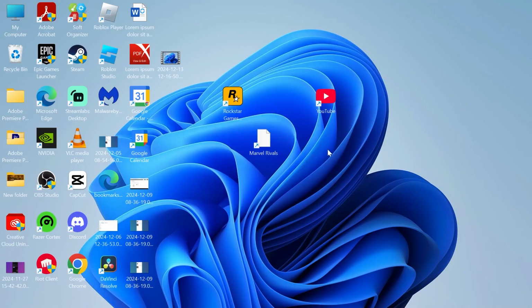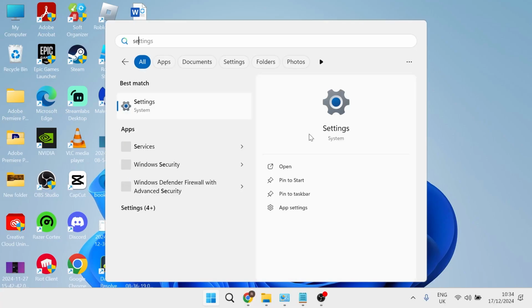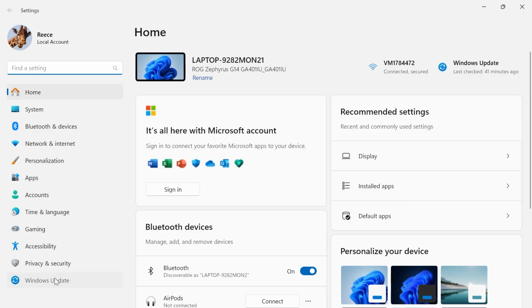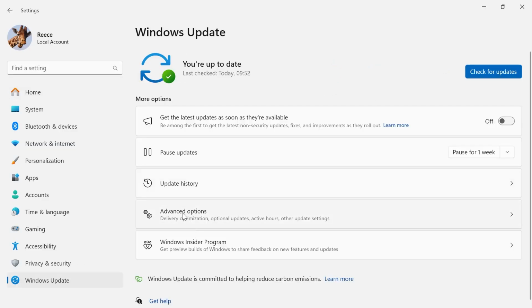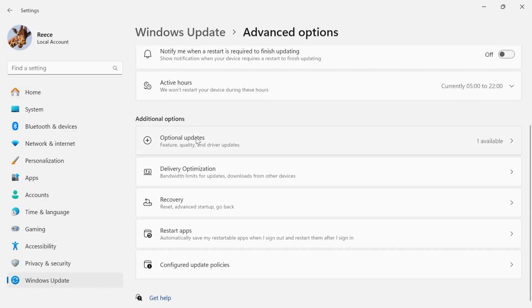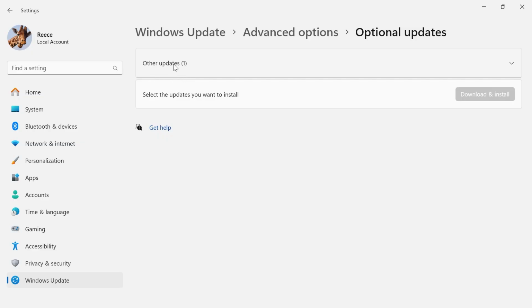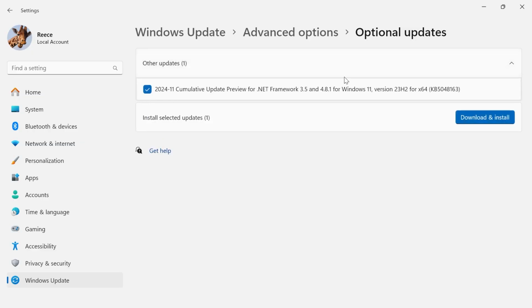The first method is just by heading over to your start menu, searching for settings, and then clicking on the settings window. From the left hand side, select Windows Update, then click on Advanced Options, scroll down and click on Optional Updates. And if you do see any updates here, then just make sure to check them like so and click on Download and Install.